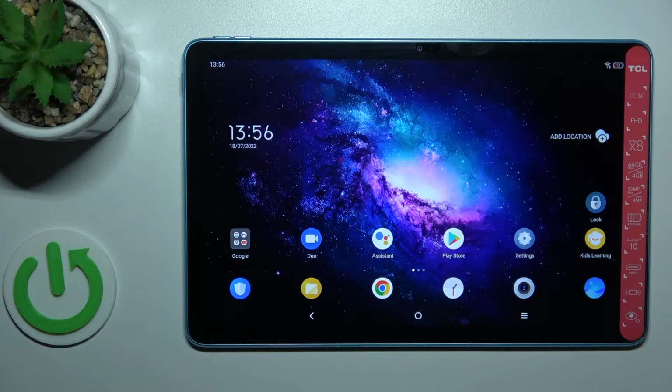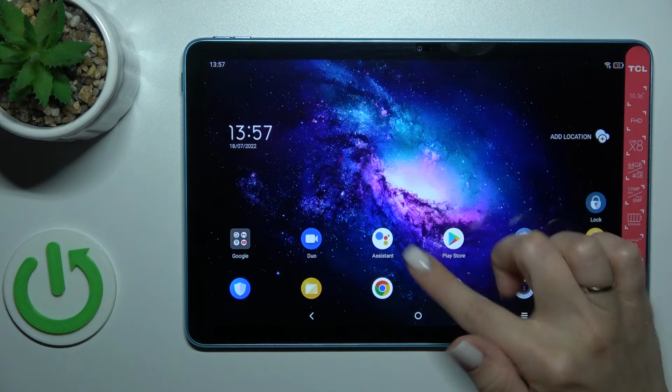Welcome. Today in front of me is the TCL TAB Max, and I'll show you how to turn on the always on display feature on this device. Unfortunately, the AOD feature is not installed by default here. That's why we should get an application from the Play Store.